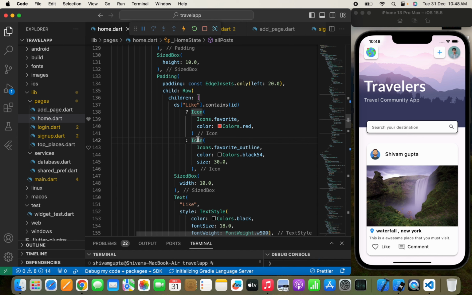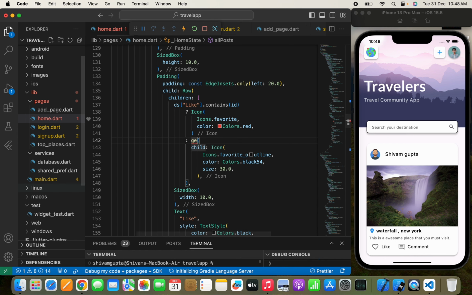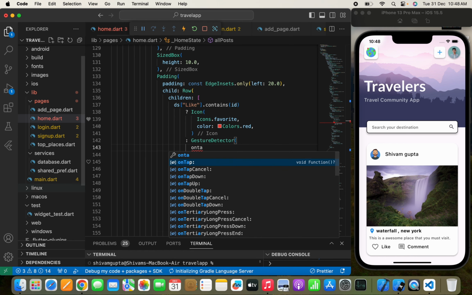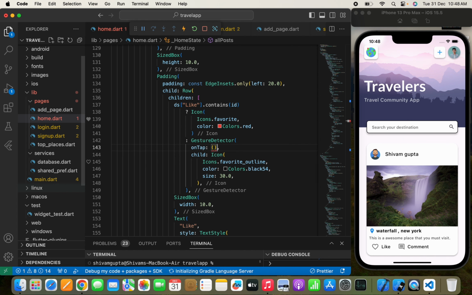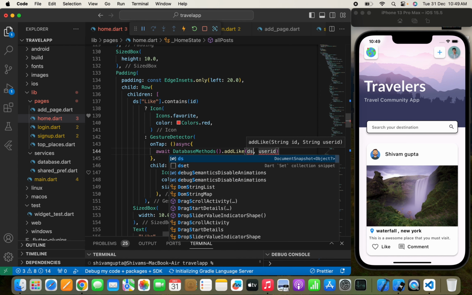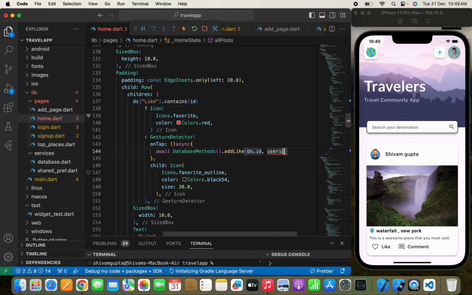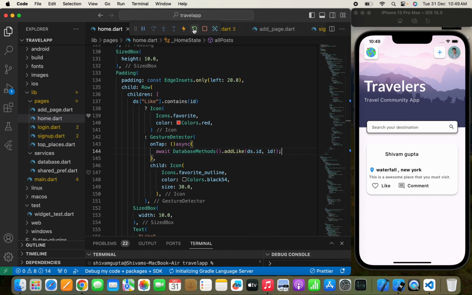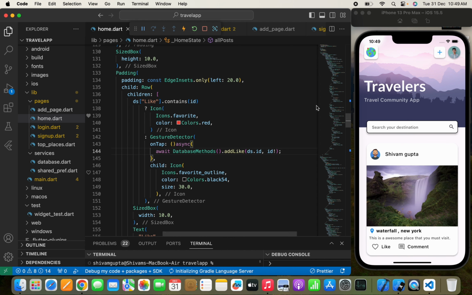Now once I tap that like button, I just need to add my name over there. So I'll pass onTap, and we'll simply call the function that we have written. So async await DatabaseMethods.addLike, and here I'm going to simply pass ds.id and my id, which is id. Yeah, something like this. So here it is done. Now I'll simply hot restart the app here again, and here I can see the first post. Now I'll click this like button, and let's see what happens over here.